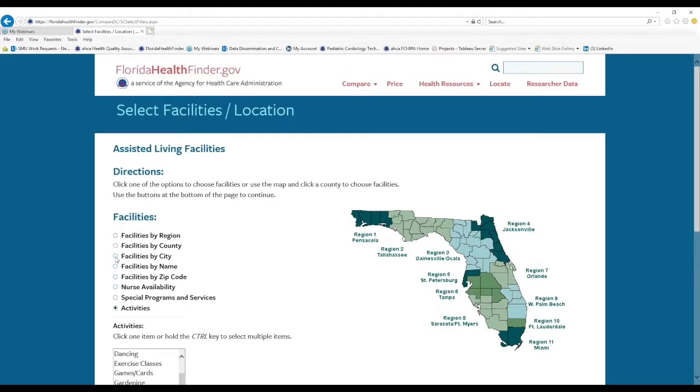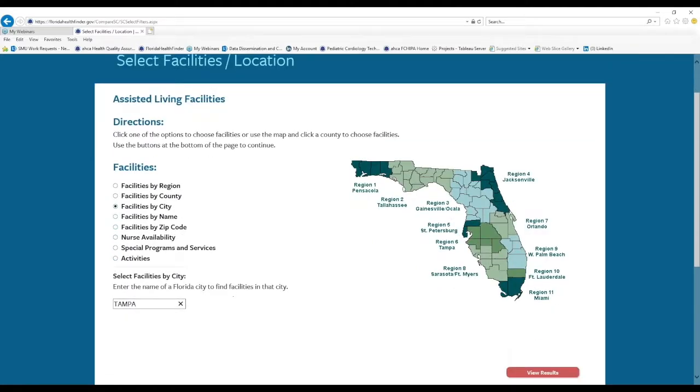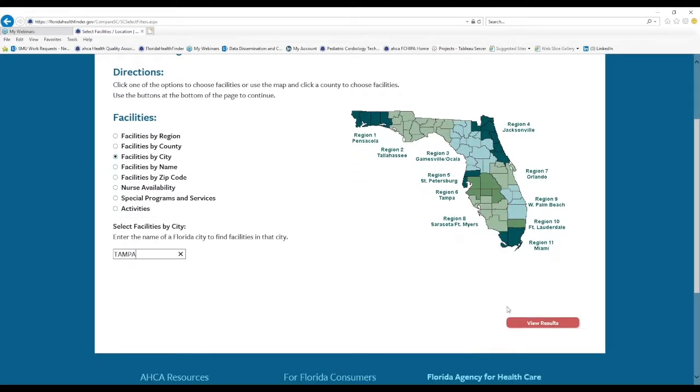Today, let's search by city, and let's search by Tampa. So we'll enter Tampa in the search box, click Tampa when it appears, and then click the red View Results button.